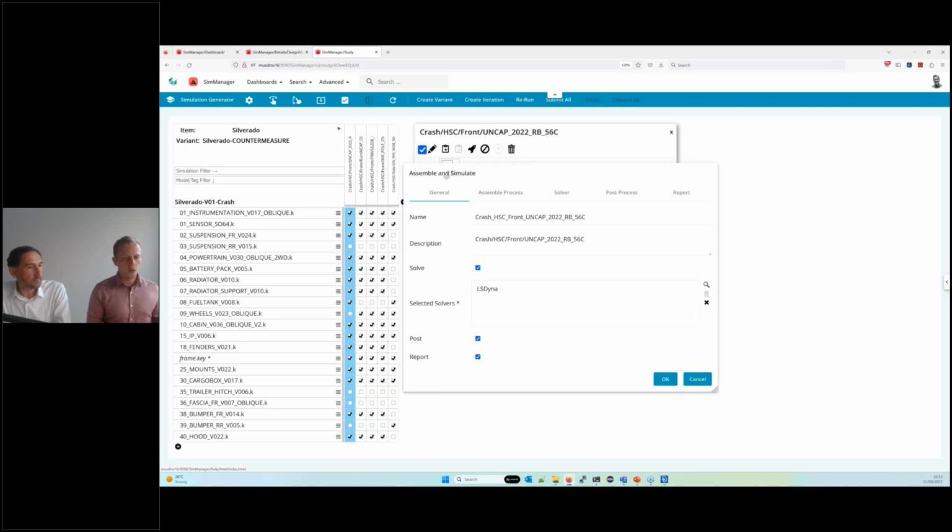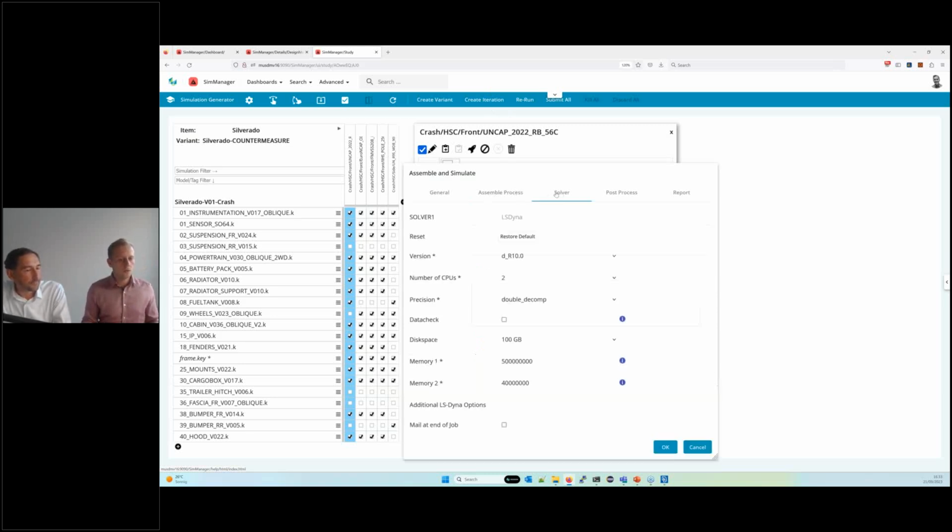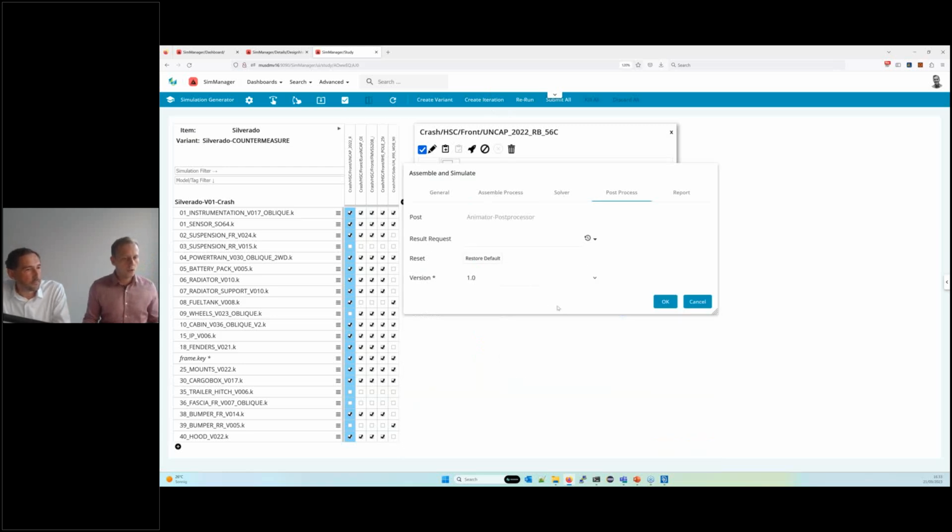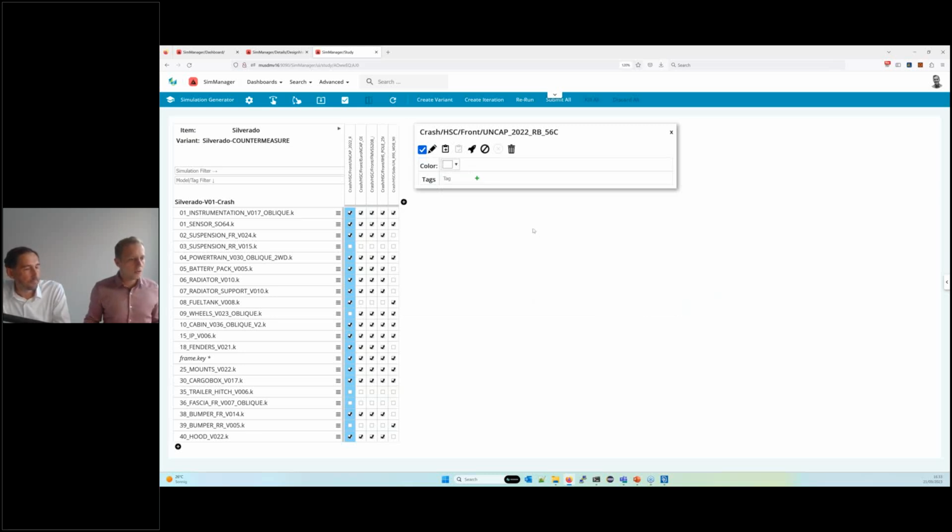parameters of the workflow. Jan already told you at the beginning what we're doing here. The workflow in SimManager is called Assemble and Simulate. It assembles your parts, your includes, into a run-ready deck, and the run-ready deck is then sent to the HPC, simulated, and once the simulation is done, it is post-processed. There you can change the parameters to whatever you like: the version, number of CPUs, and so on. I'm changing it to version 3.0, the post-processing version. Once you're done with that, you click OK, your settings are saved, and you're good to submit your workflow here.